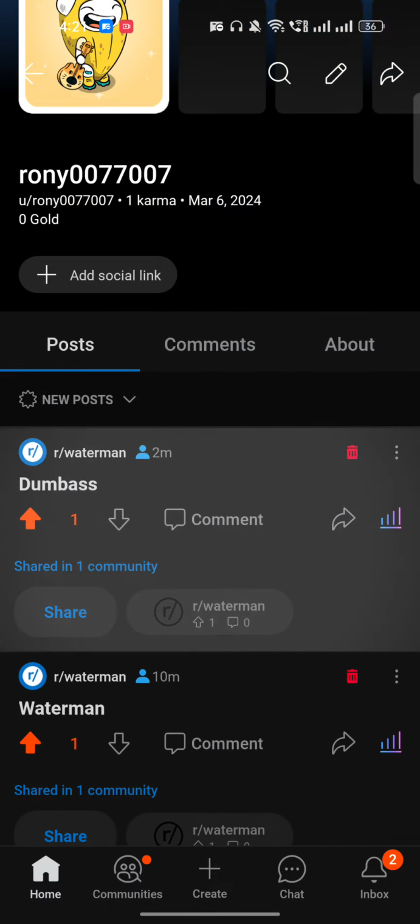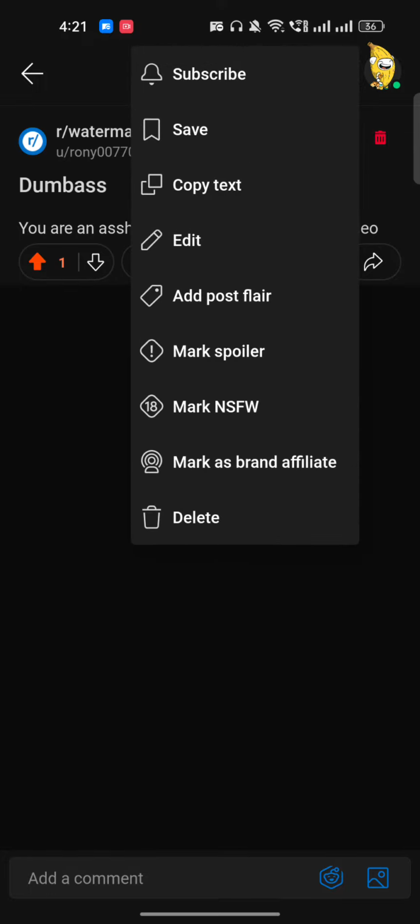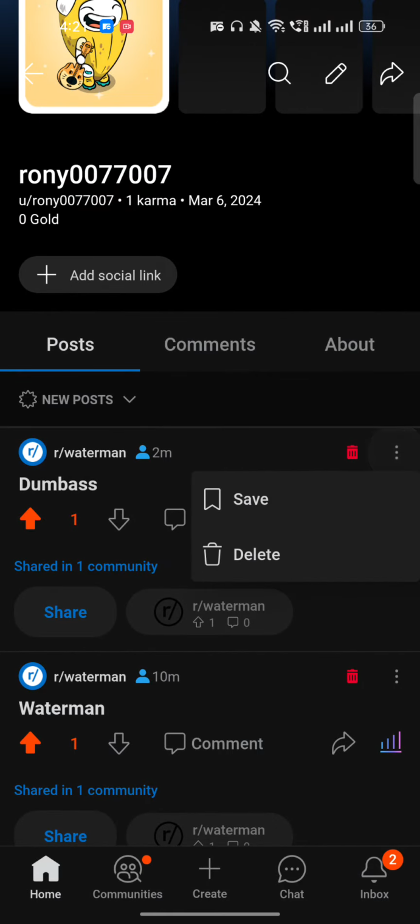For example, this is a post, and if I want to hide or unhide this post, usually in the old versions of the Reddit mobile application, if I click on the three dots, I used to get this option of hide. But right now Reddit has removed the option to hide or unhide a post. For example, you can see there is no option to do it. Even if I go back and click on the three dots, there is only an option to delete.